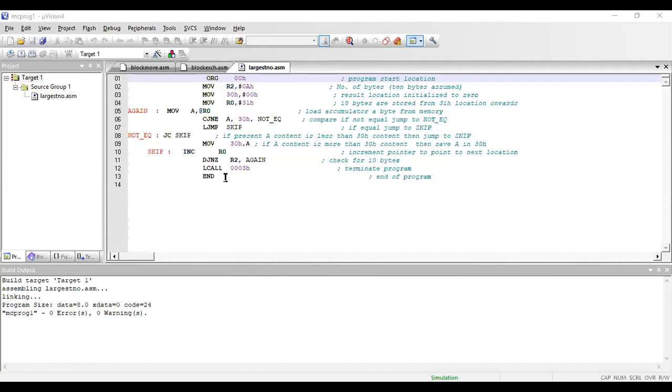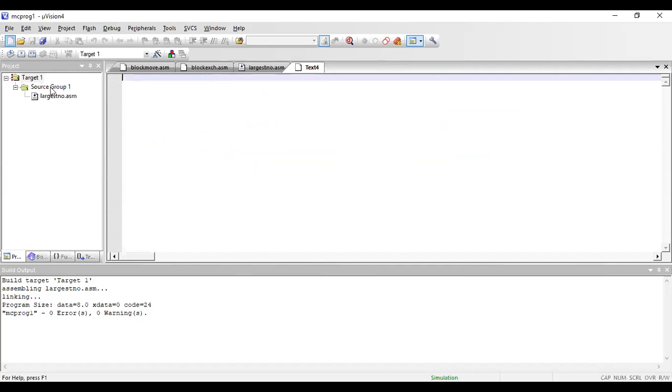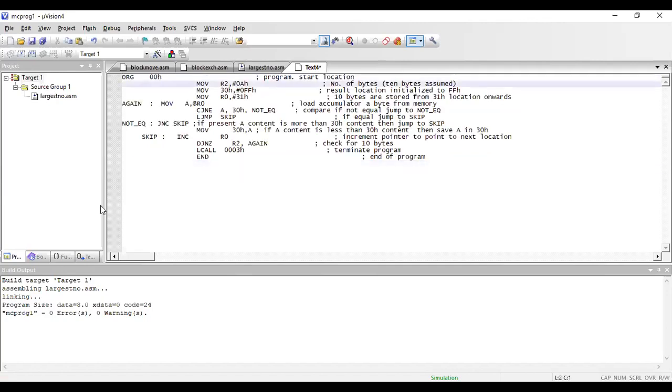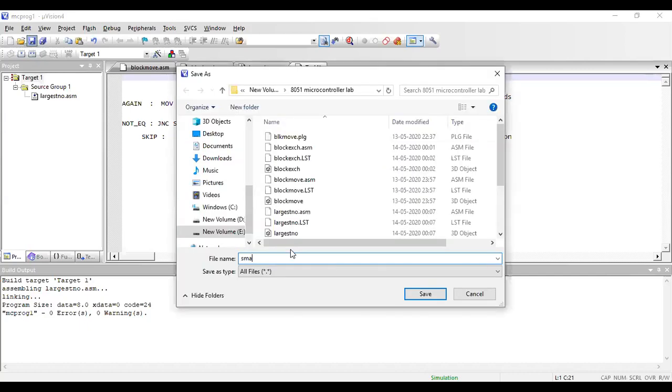New editor window, right? Type your program, and then save it. Once I say save, I need to give the name for a file. This time I'm finding the smallest number, so I'll be giving smallest number.asm. Don't forget to give the extension as .asm, right? So asm is assembly.